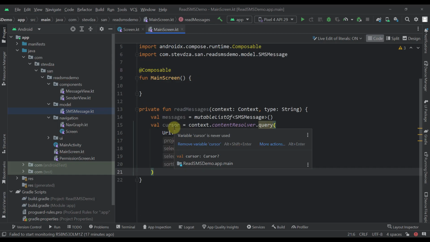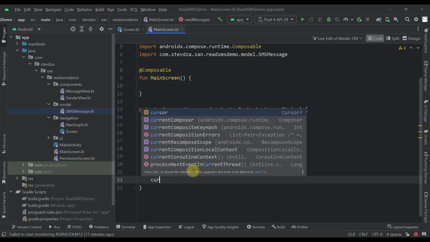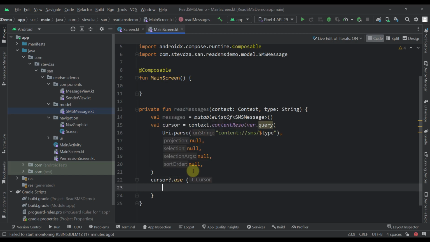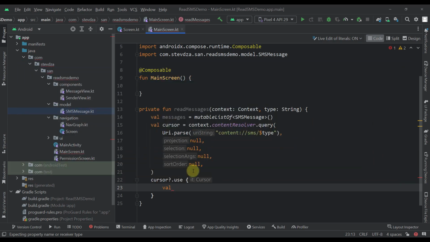And now that we have created this cursor object, we're going to go to this cursor and fetch the actual data from this SMS content provider. So let's type cursor.use, and I'm going to create multiple different variables to get the index value of each and every column from this content resolver in order to get the right data.